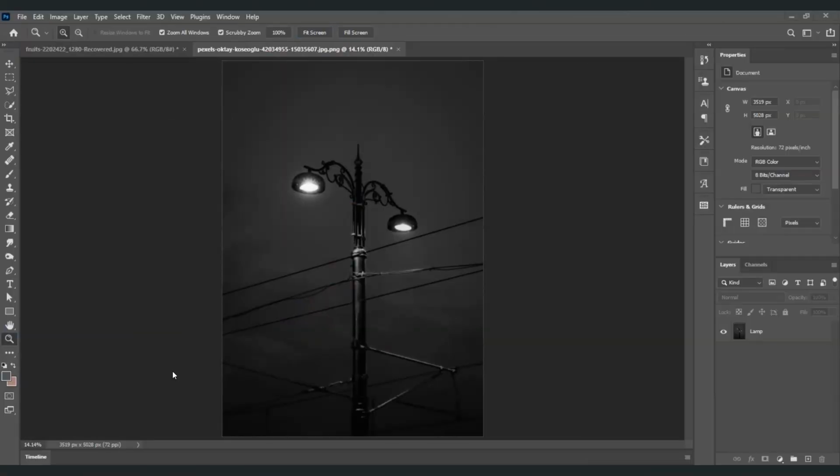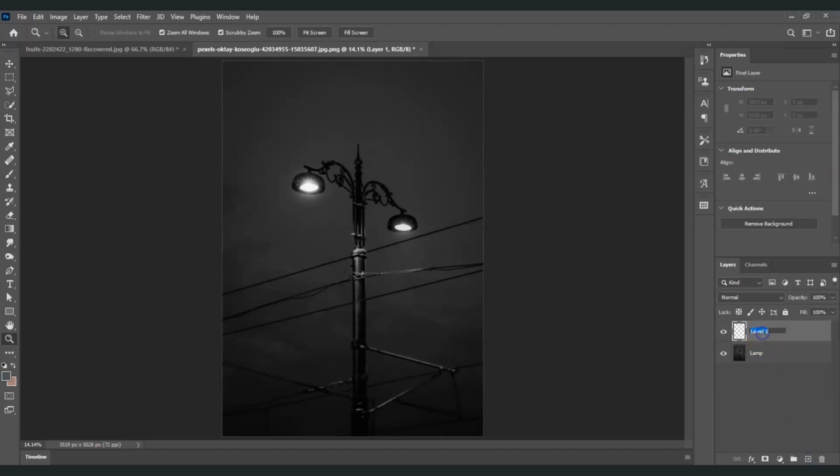So here in our document, I prepared an image of a street lamp. And our goal here is to apply a spotlight effect. So the first step we're going to do is create a new layer for our spotlight. To do that, going to the layers panel, I'm going down here and selecting add a new layer. And let's rename this layer as spotlight.